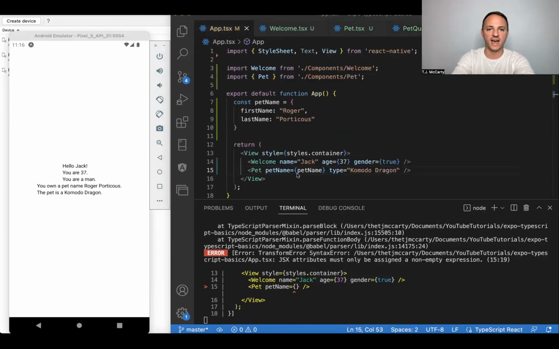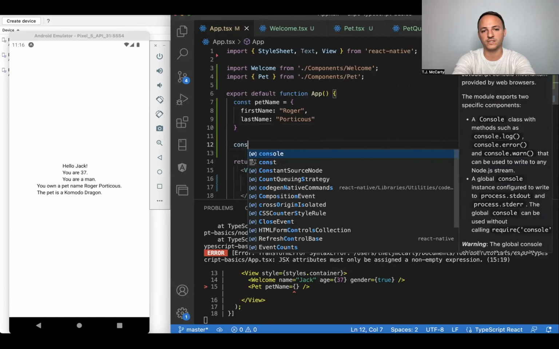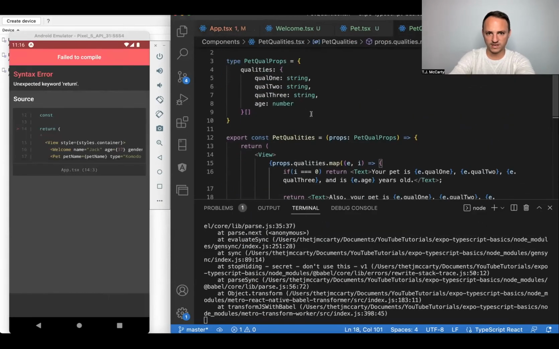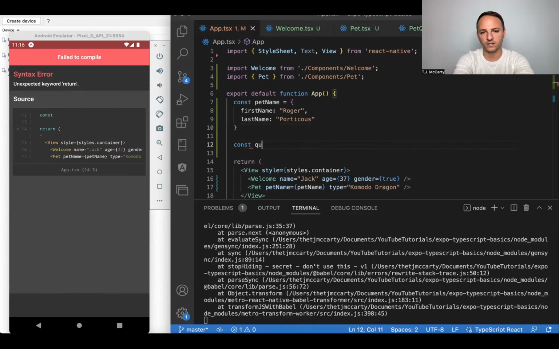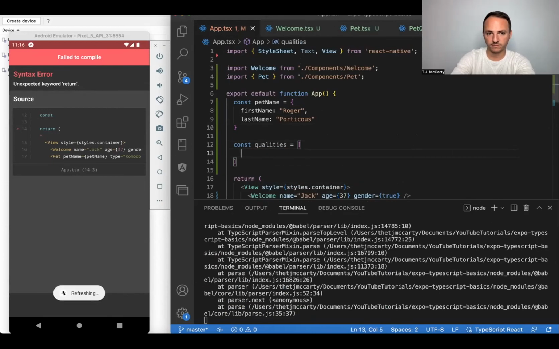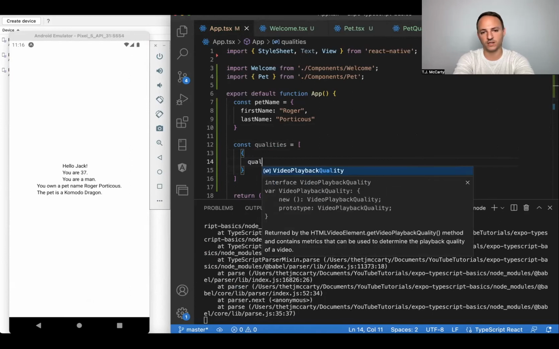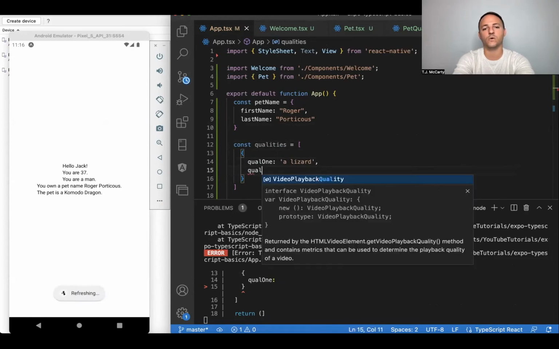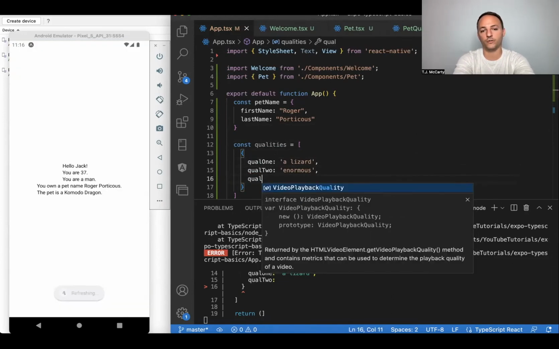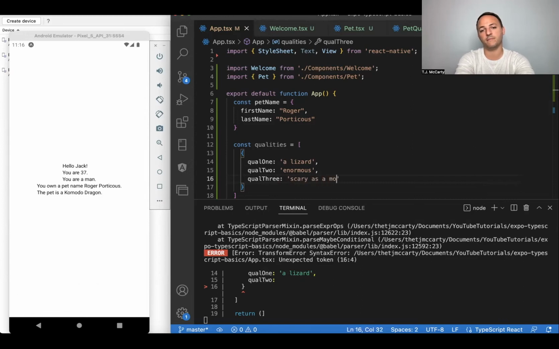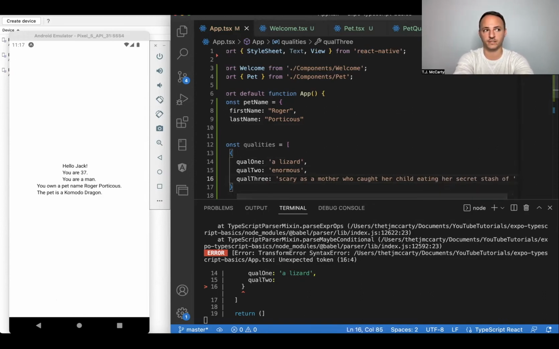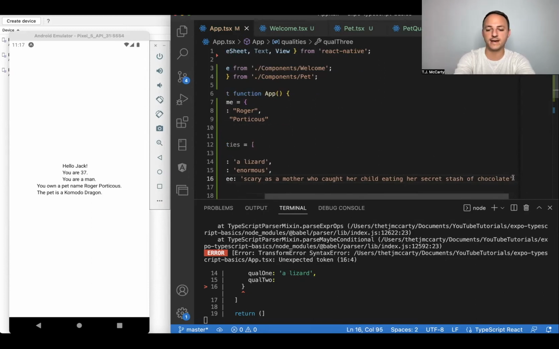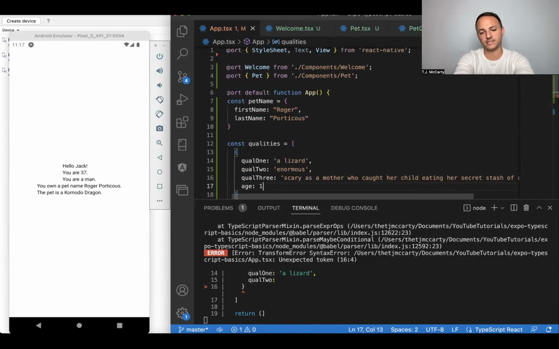So let's go ahead and go back to the app screen. We'll create this array. So we'll say const, and what did we name it again? We named it qualities. So const qualities equals an array. And within that array, we'll create an object. We'll say qual1, a lizard. So this is the first quality of the Komodo dragon. Qual2, enormous. Qual3, scary as a mother caught her child eating her secret stash of chocolate. And then under that, we'll say age. I'll just say 17. Why not?